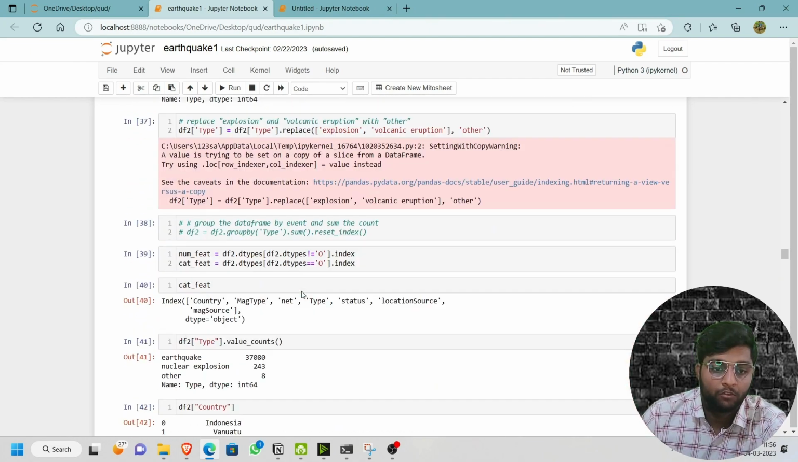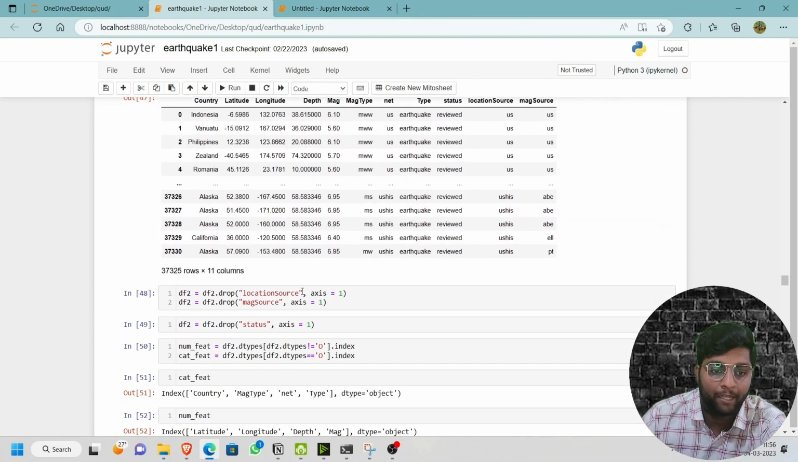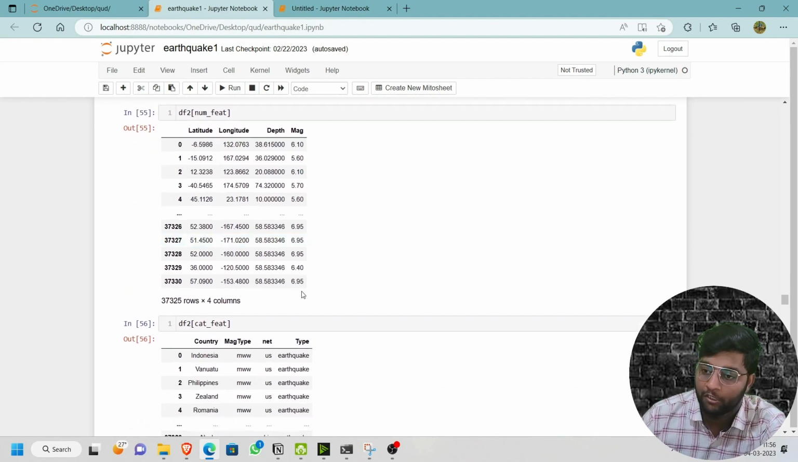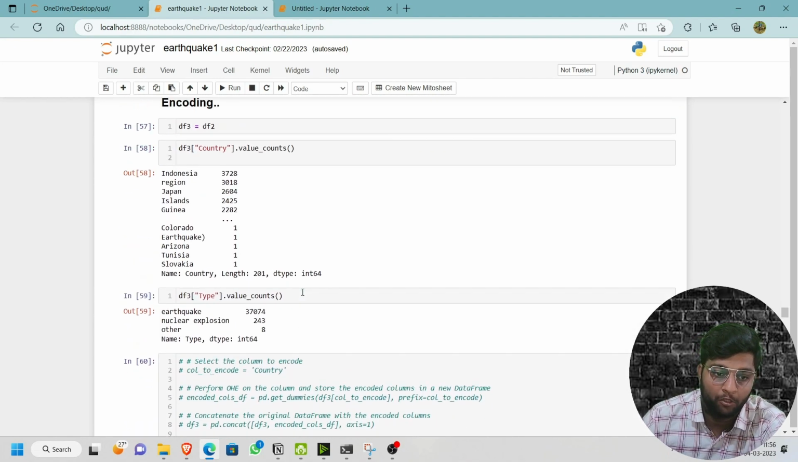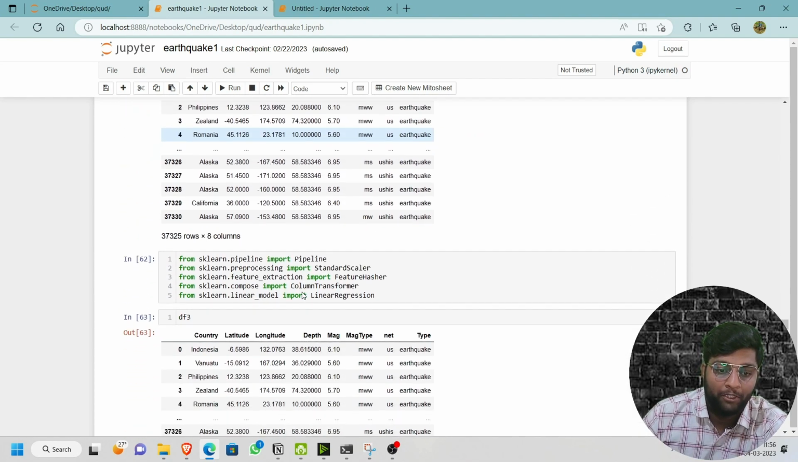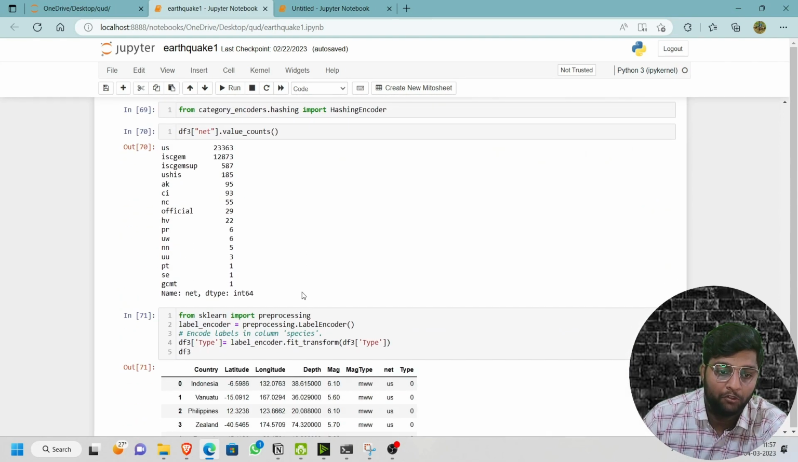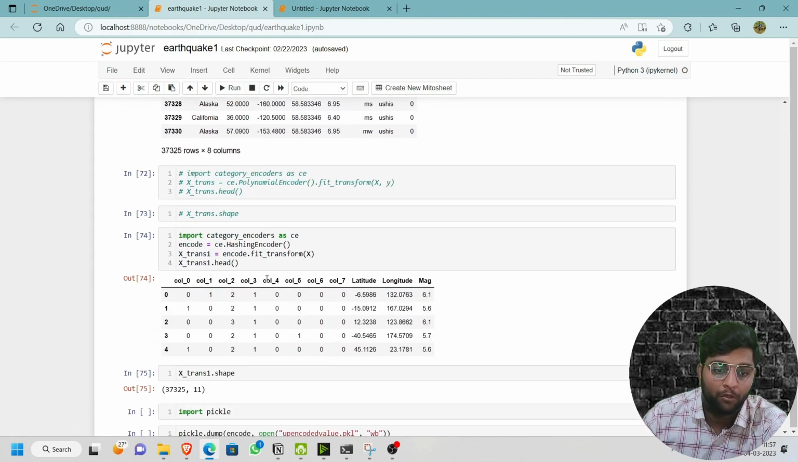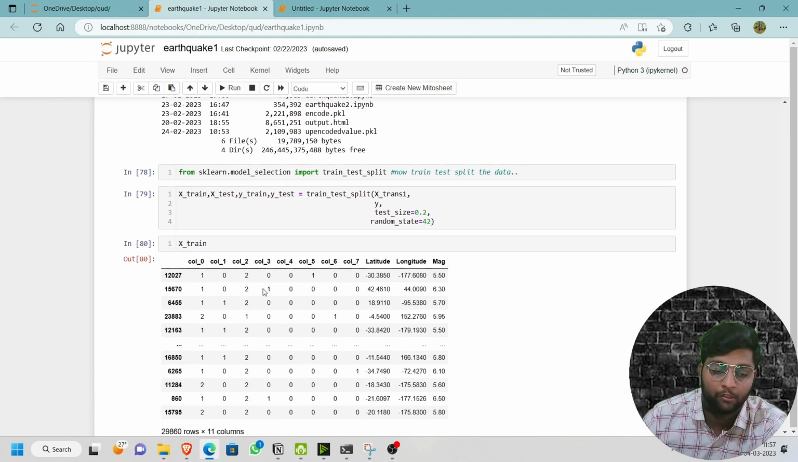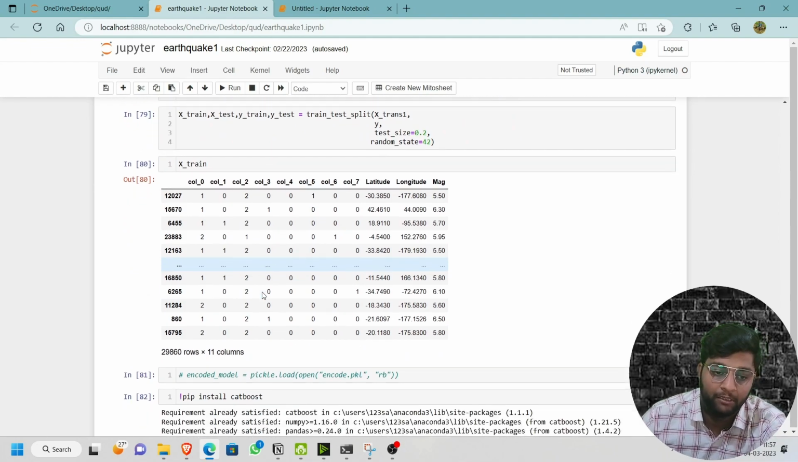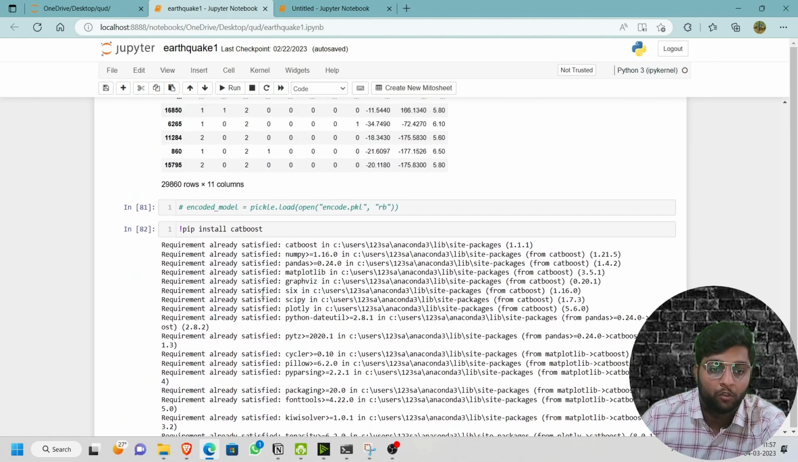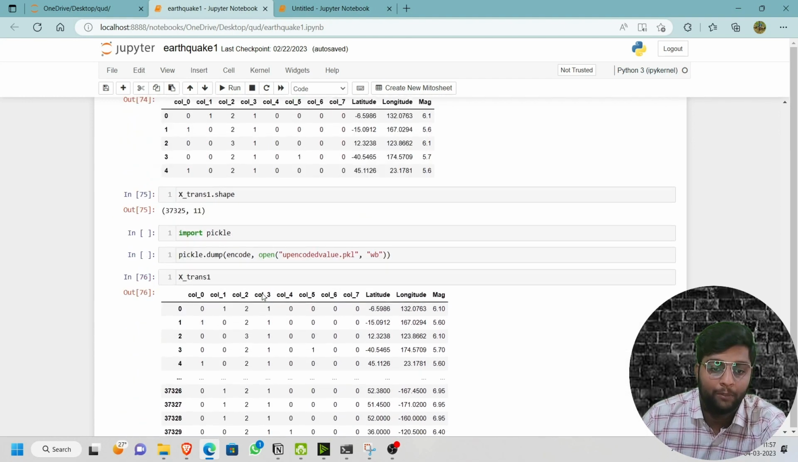Let me show you where I actually got stuck. I got stuck while doing encoding in this particular project, at this particular encoding point. Each column contains so many unique values, as you can see. The net column contains nearly so many unique values. If I try ordinal encoding, other encodings do not work. If I try one hot encoding, it will give me so many columns, and this will lead to very high dimensionality. I did not know what to do at that point in time.